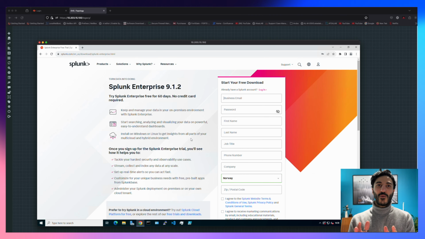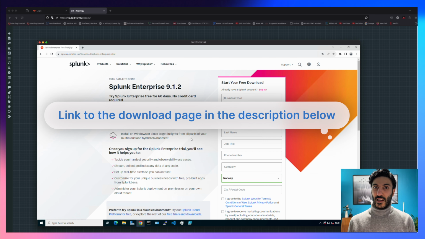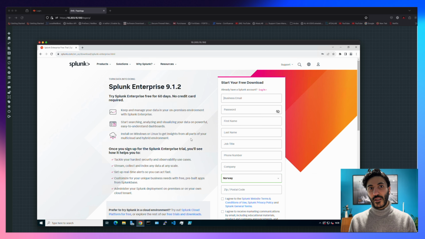First step is to download the Splunk Enterprise application on my server. This is the download page. If you already have an account, you can just log in and then you will be able to download the application. If you don't have an account, you can enter some basic information and create an account, and then you can enjoy your 60 days free trial of Splunk Enterprise. I already have an account and I already downloaded the application. So I will just go ahead and install Splunk on my server.